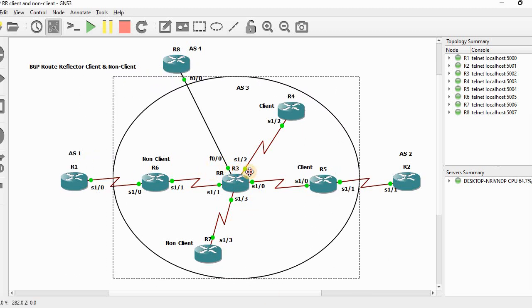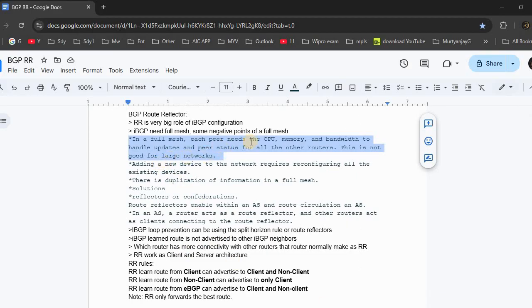So this requires a full mesh, because every router needs to know that link, and every router needs CPU, memory and bandwidth for the peer status of the other routers' networks. Then if we configure any new device, again all the routers need to connect to that router. So the admin work also increases. This is not a very good solution, because for a big network it's not a good solution.